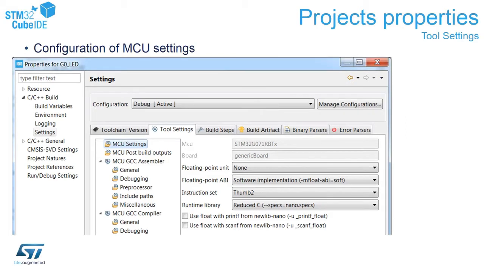Then within C/C++ Build settings, you have all the important settings concerning the tools which you are using to generate the code. Starting from the MCU settings, you can select the floating point unit, the instruction set, and the runtime library, which is very important because it allows you to reduce the code used by your application if you are not using all the features from the standard libraries. You can select, for example, the nano library, which is much smaller and will not increase the code of your project drastically. So this is the MCU settings.